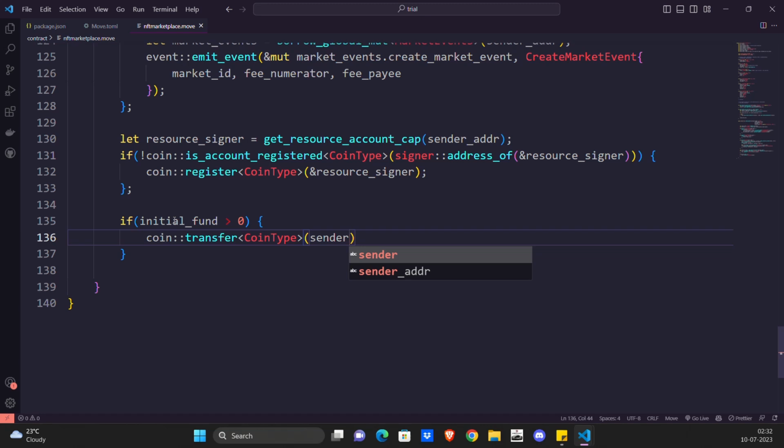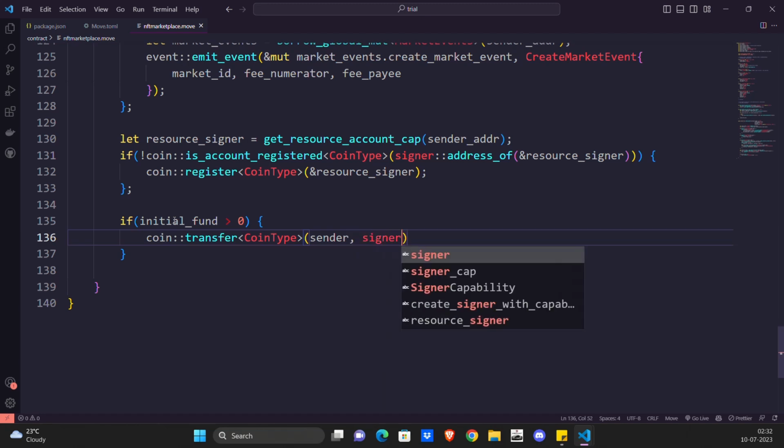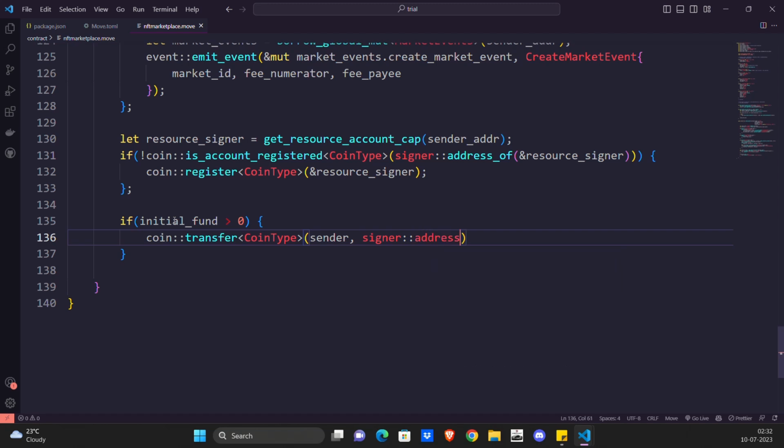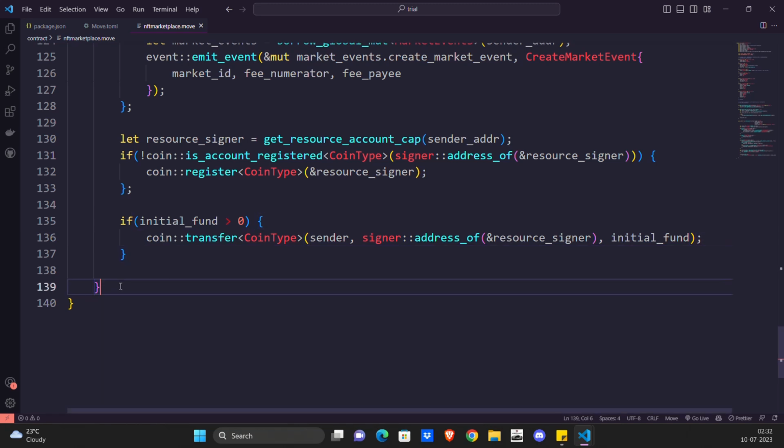Now we want to transfer the initial fund of coin type from the sender, right? So who is the sender? Signer address of resource signer. But it will be here initial fund. So we are going to transfer the initial fund to the address associated with the resource signer. So successfully, we have now completed this function of ours.